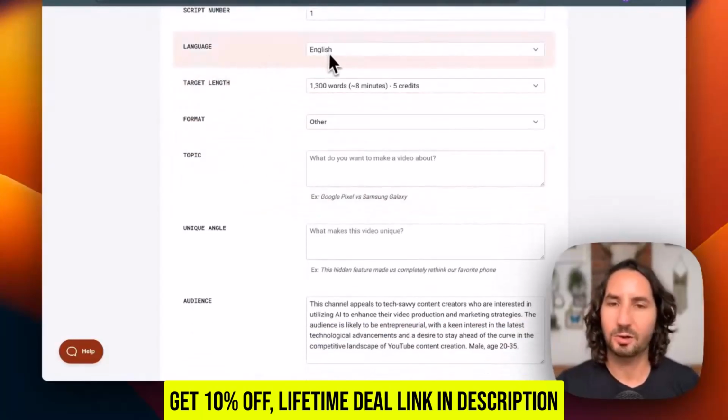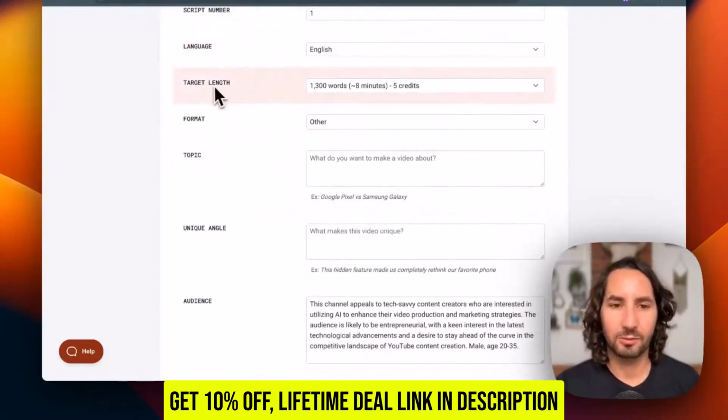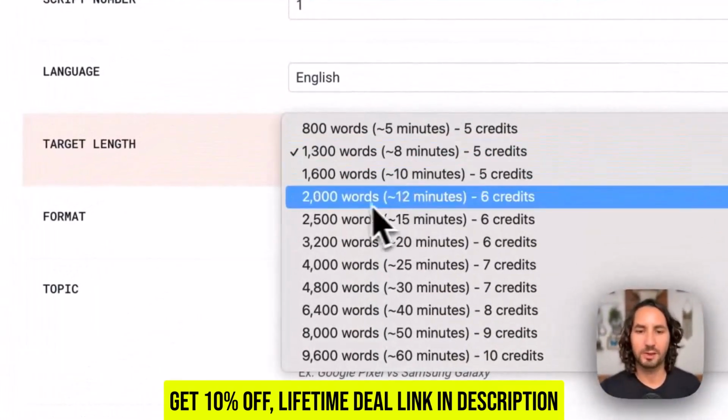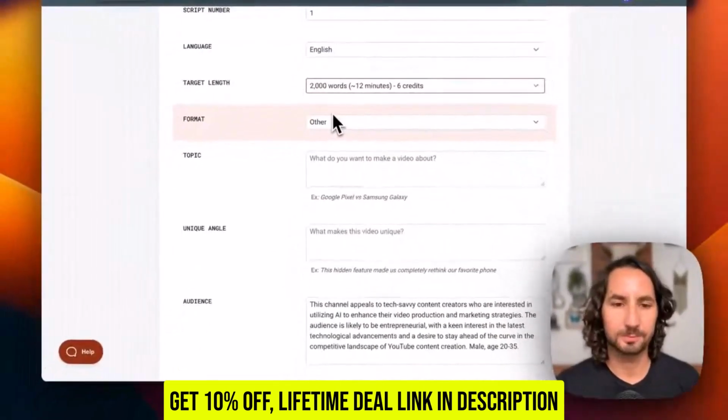Okay, the next thing is your language, obviously. From there, the target length of the video. So I'm going to give you estimates here of a word count about how many minutes this is spoken. In my case, I want to do a 12-minute video, so I'm going to click 2,000 words.